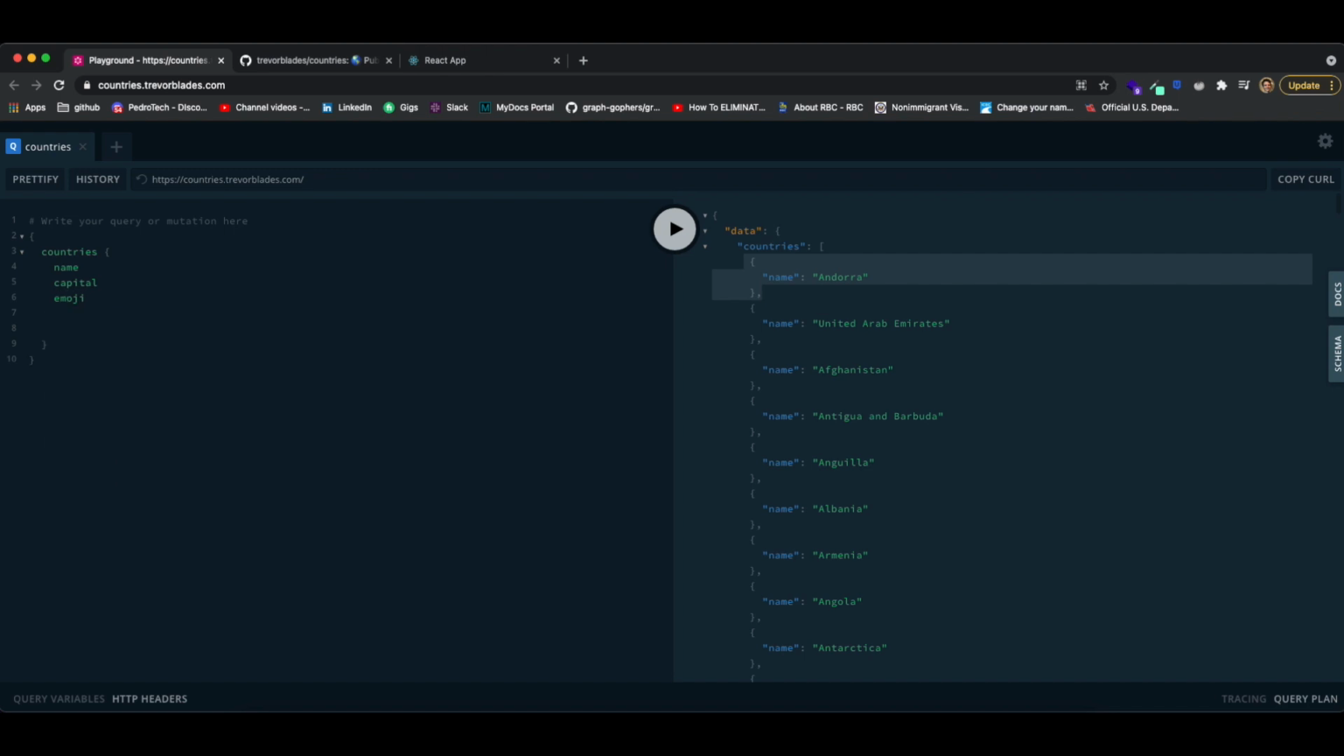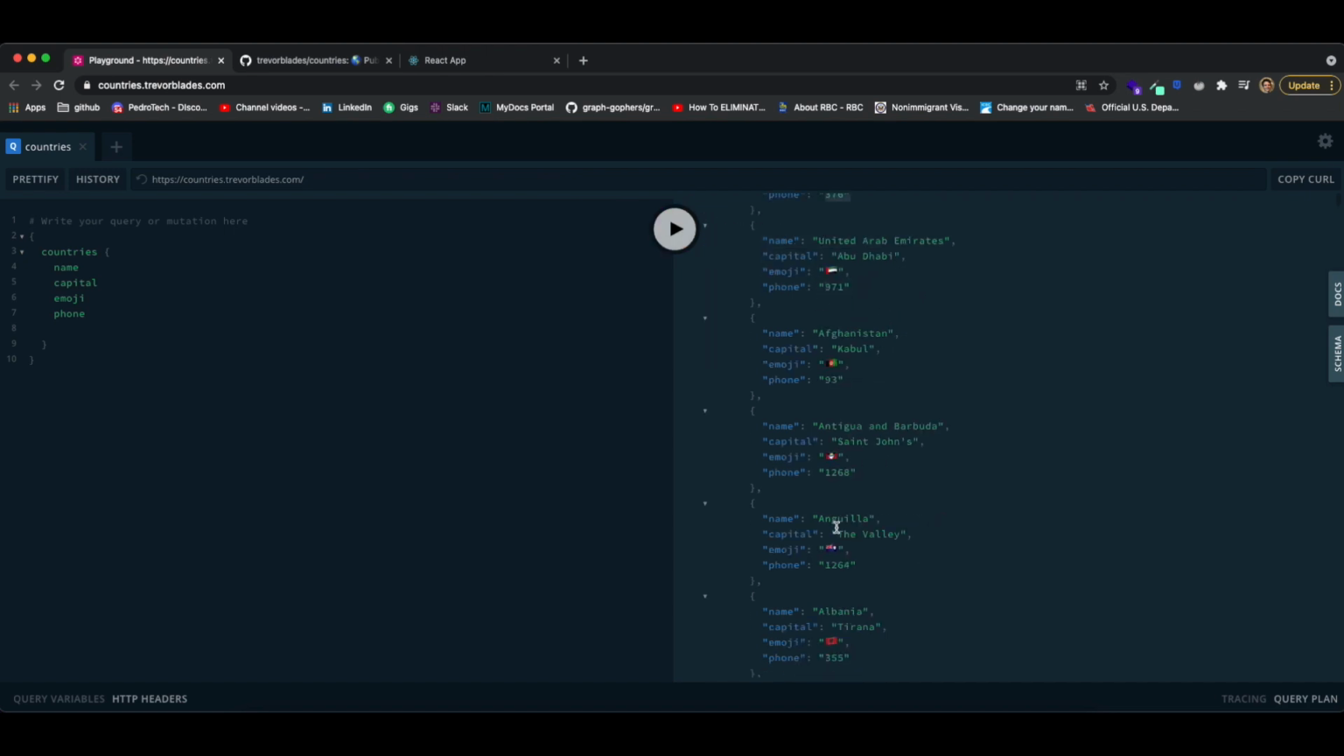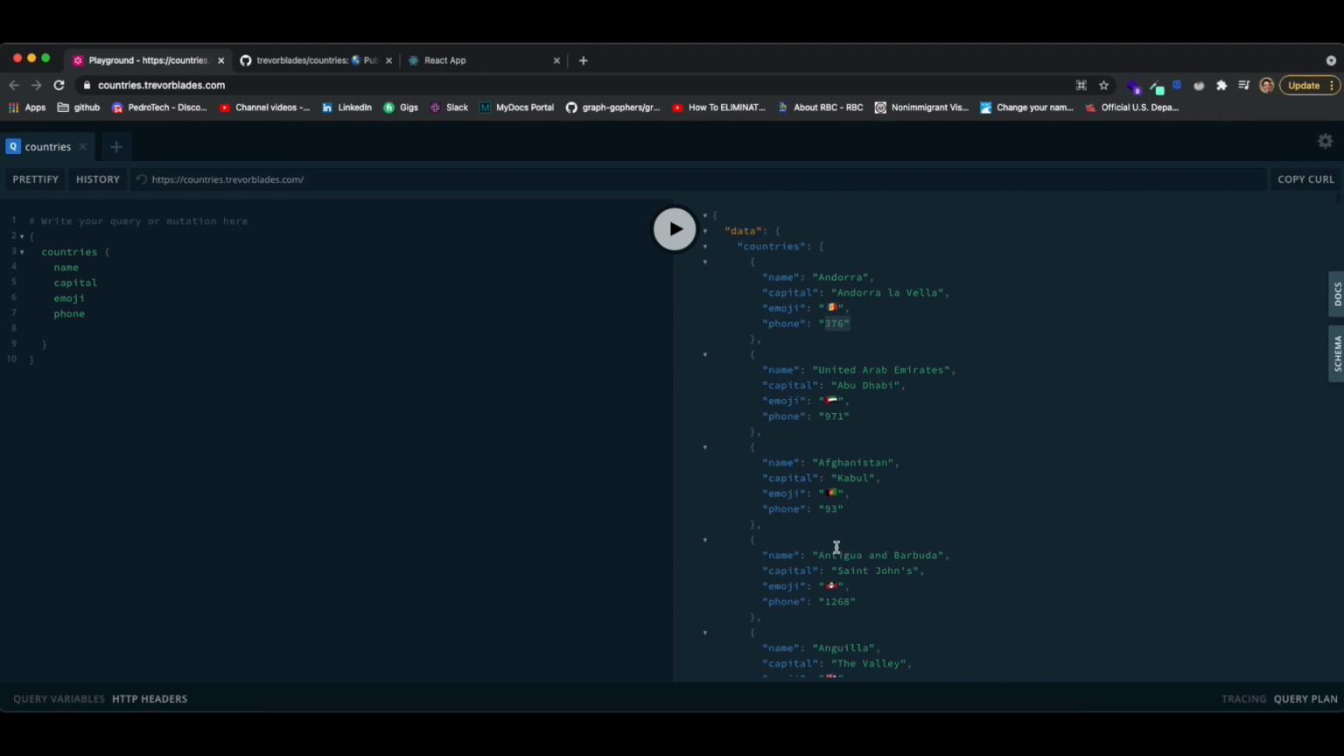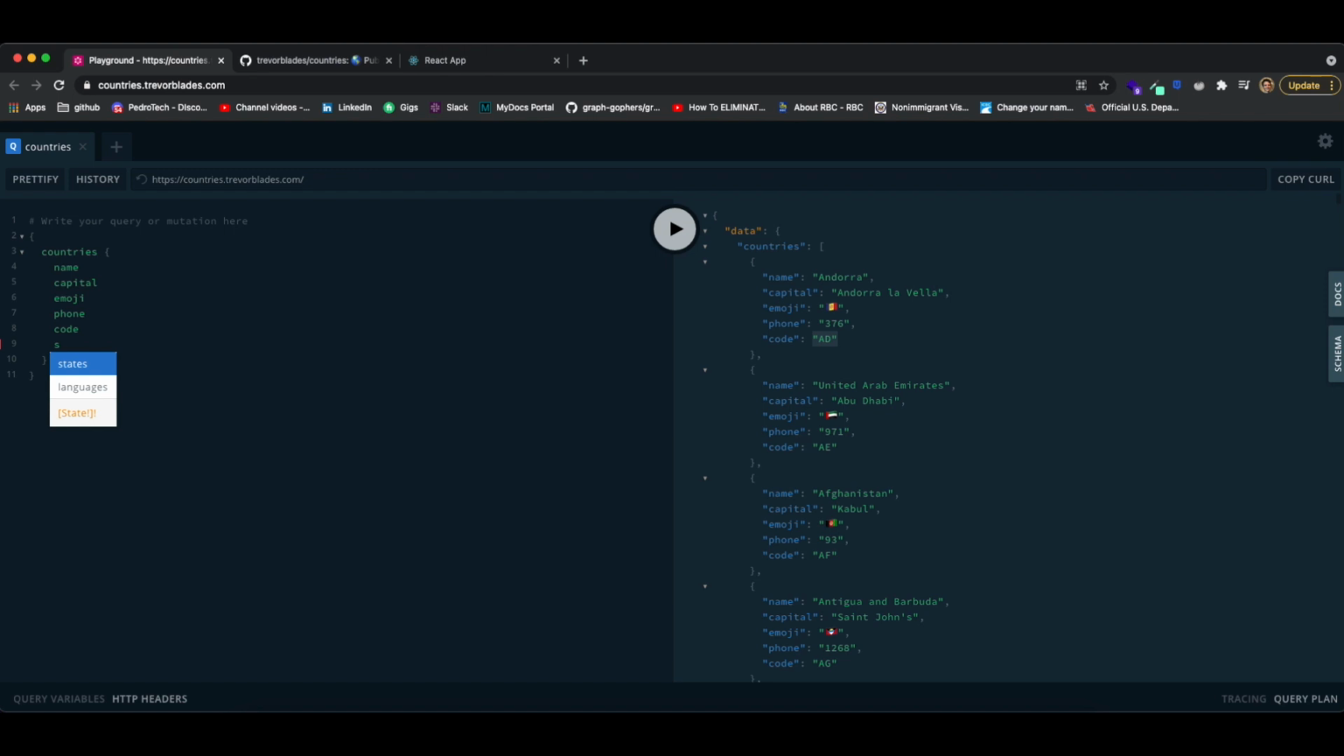There's other things you can grab. I know that this API gives you a lot of information. You can get the phone, which I guess is the phone code. Let's check it out. If I run this query, it should return everything. Yeah, I think this is the code for the country. We might want to get the code, as you can see, and it should return the code for the country. There's other things like states, right?